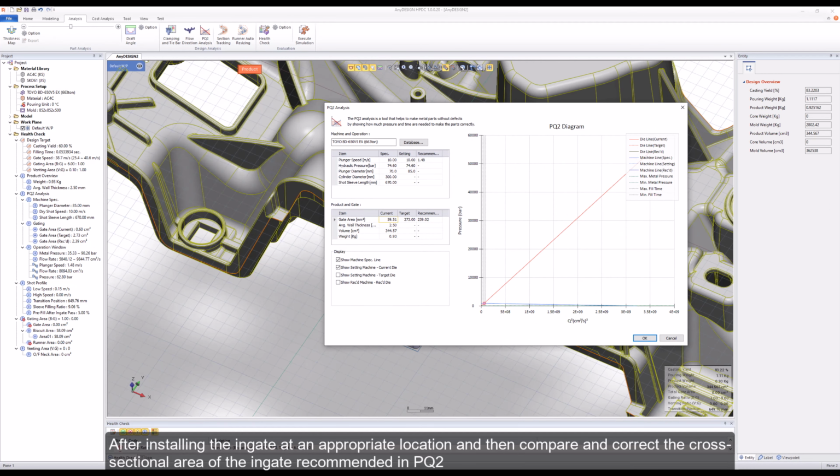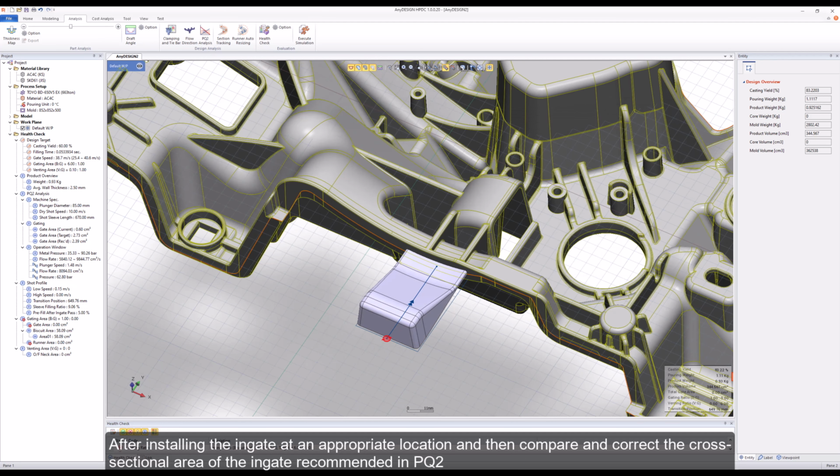After installing the ingate at an appropriate location, compare and correct the cross-sectional area of the ingate recommended in PQ-square.